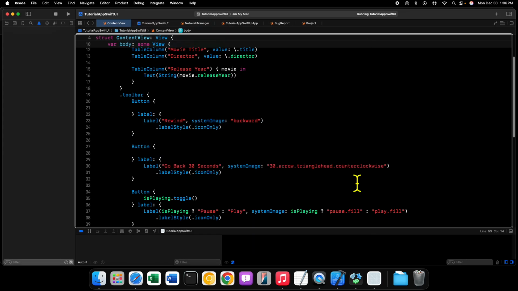However, we can do something slightly better with this interface. Right now, we just have the buttons in the toolbar as individual buttons. They're not grouped together in any way. Well, we can use ControlGroup to bring them together. And then the system will determine how to style that group if we don't specify it ourselves.